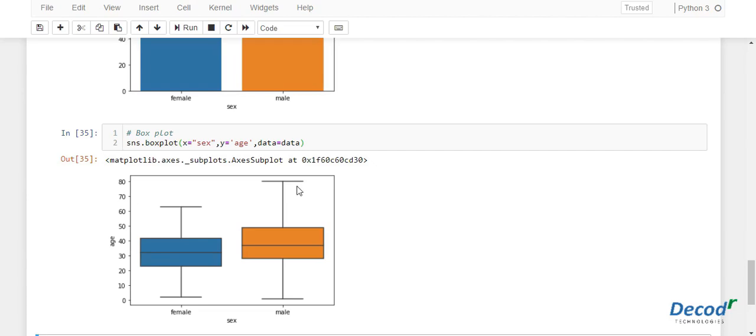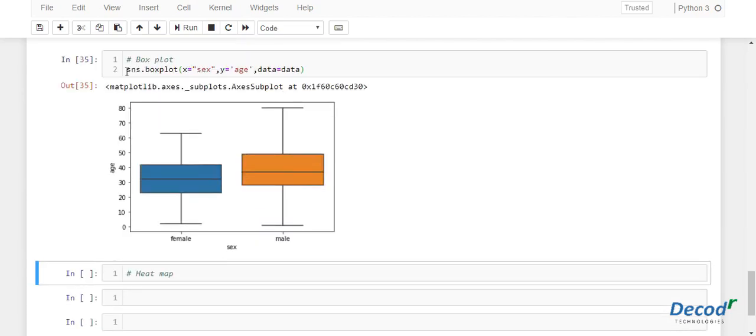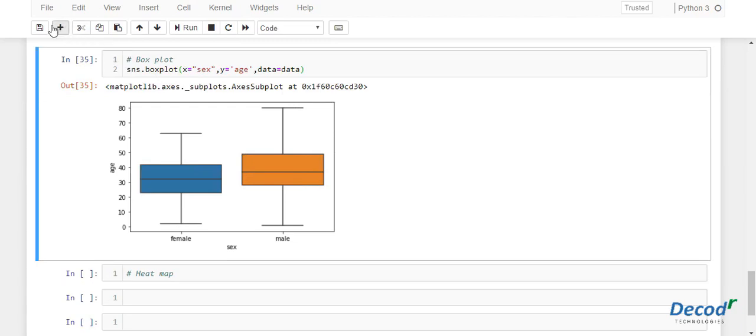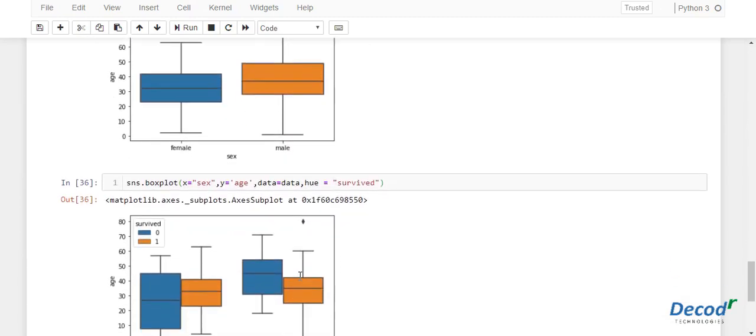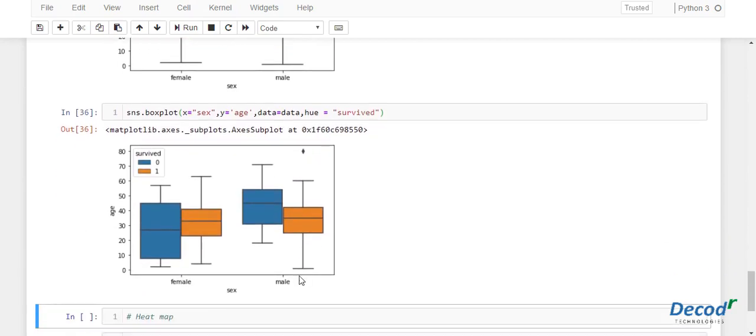one more parameter. So let me add it here in the next cell, and let me copy this, and add a new parameter called hue, which is equal to the column name of the survived column. And now if we execute this, in addition to the information about the age of each gender, you can also see the distribution of the passengers who survived.